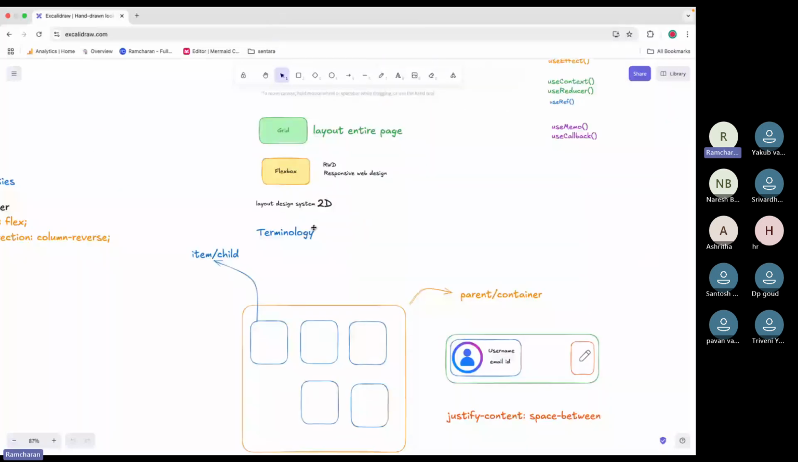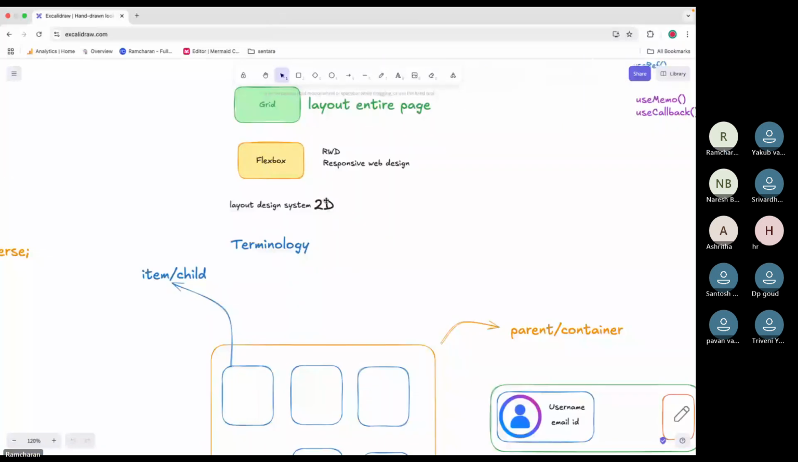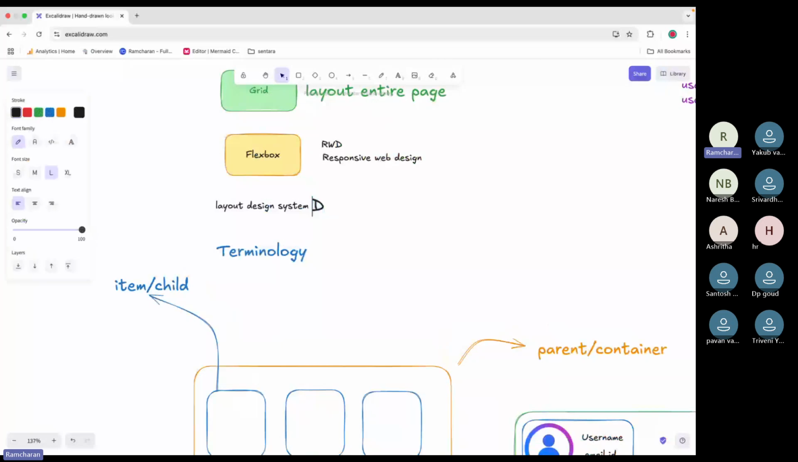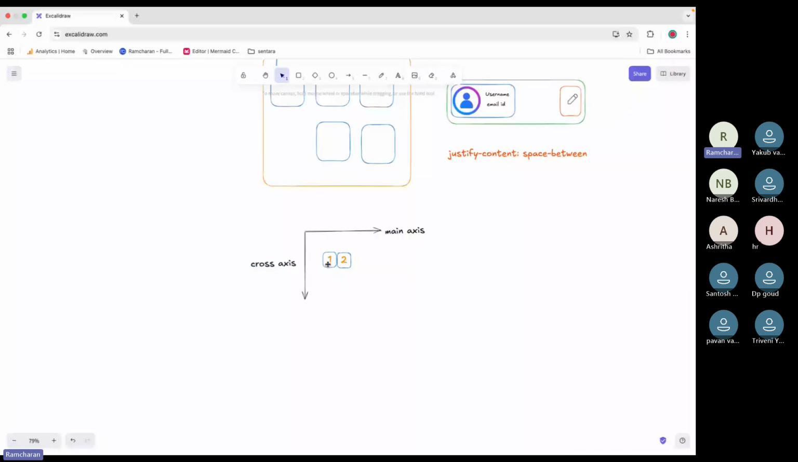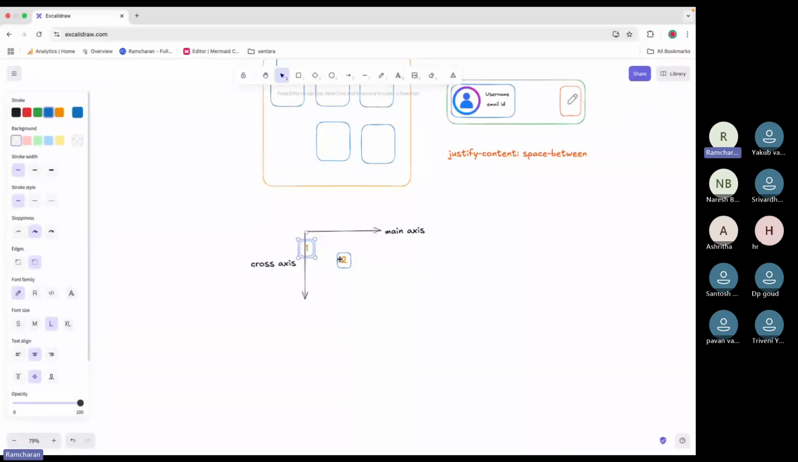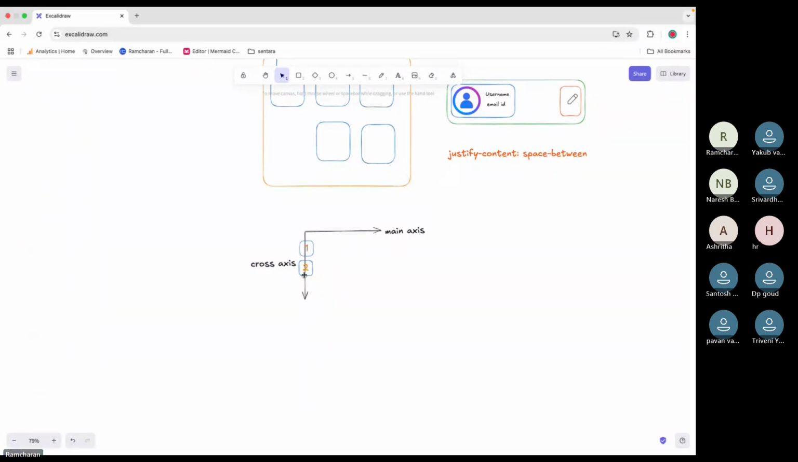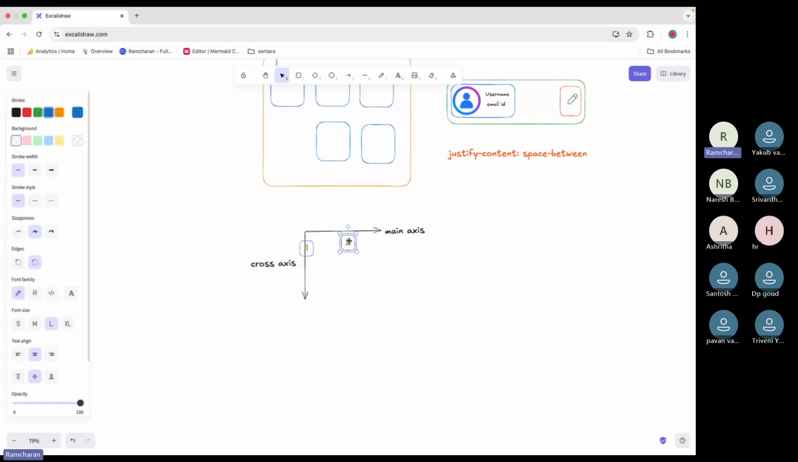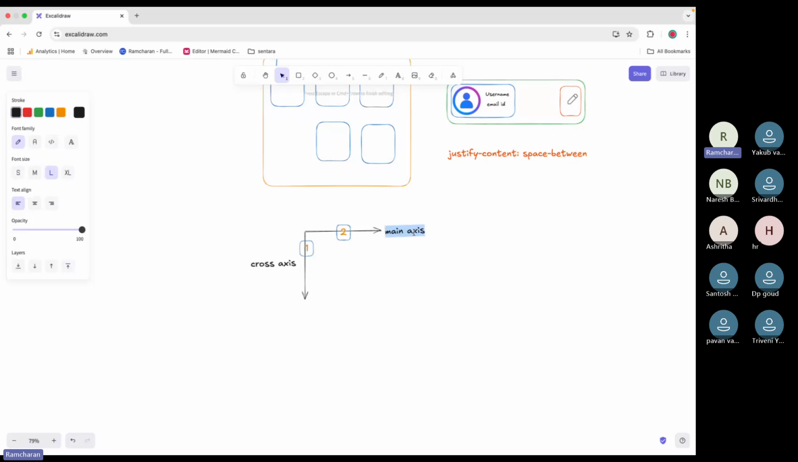This is only one dimensional. Yesterday I was wrong saying that it was two dimensional, but it is one dimensional. Why one dimensional? Because we can only align the items in a single plane. Either you can change the axis, right? So you cannot adjust both. You cannot align the items in different planes, different axes.